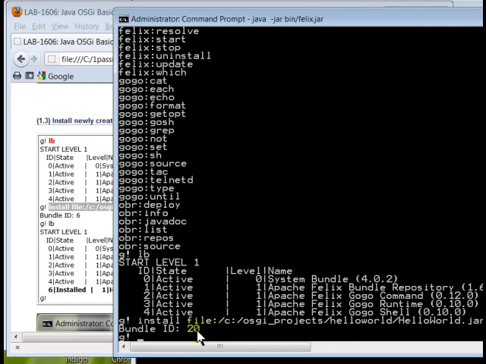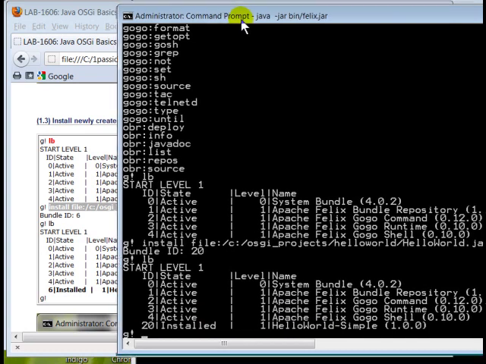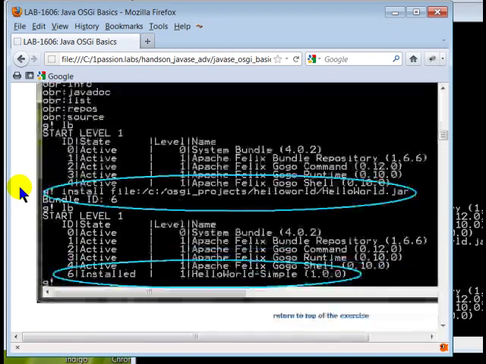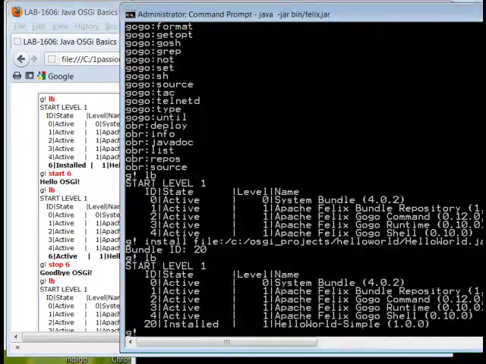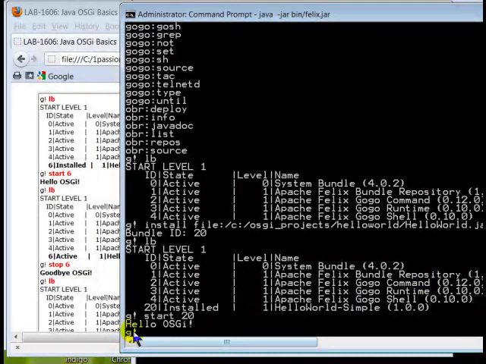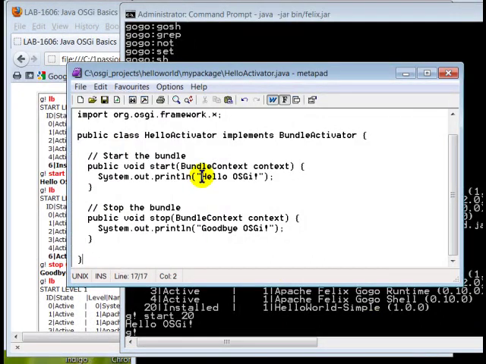Now, the bundle ID is shown by lb. If I list all the bundles, now I can see my hello simple bundle has been installed. Now it's in installed state. Okay, now I'm going to start it. So you can see it's installed, and now I'm going to start 20. Now it's going to display the hello OSGi message, because that is what I have in the activator class.